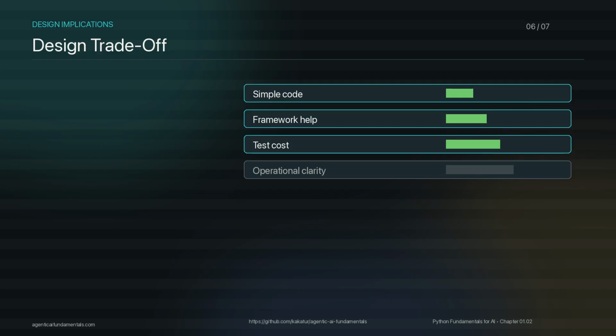This is also where naming matters. A type named agent request tells the reader what crosses the boundary. A generic dictionary forces every caller to rediscover the contract by reading the code that happens to build it.